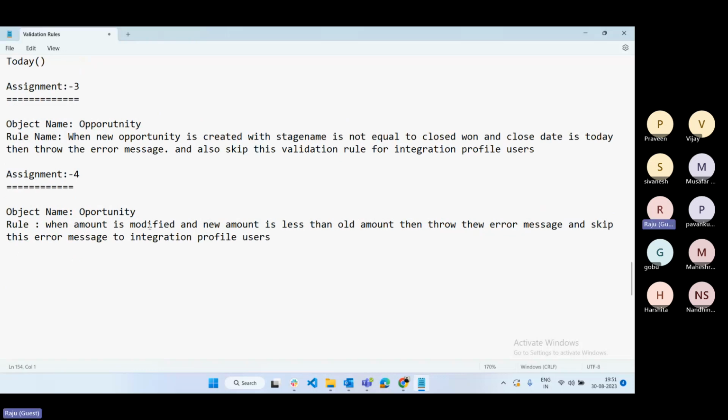Only when the user modifies the amount, meaning only when a particular field is modified. How to check? We want this validation rule to fire only when amount is modified; otherwise it is not required. Then we have a function called ISCHANGED with the field name, something like the amount field. This is one thing you have to use in your formula. I'm giving a hint.